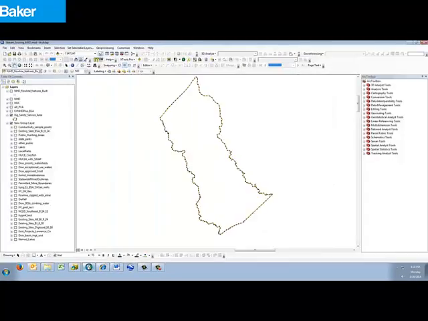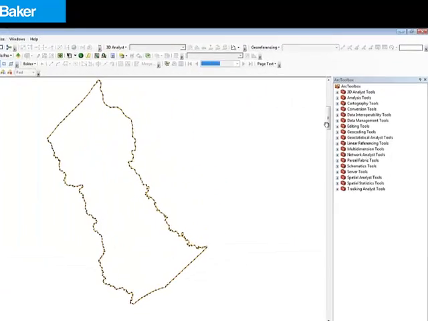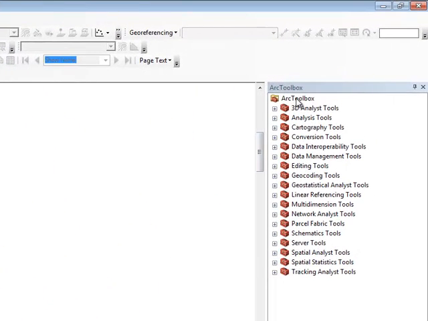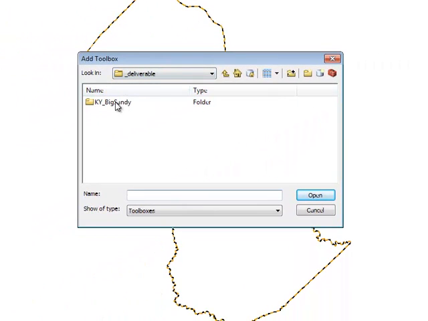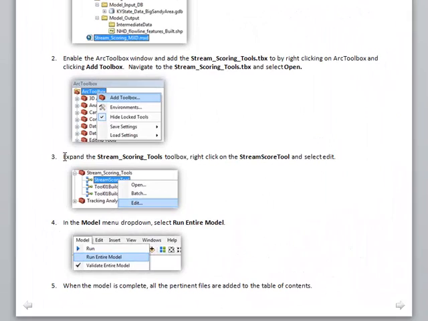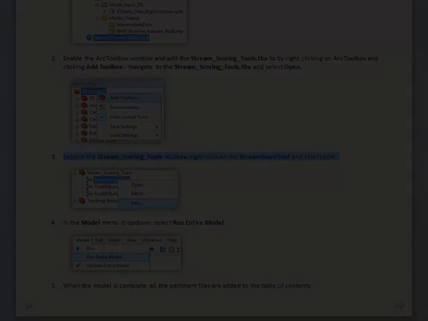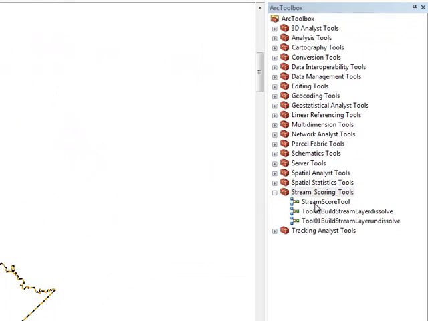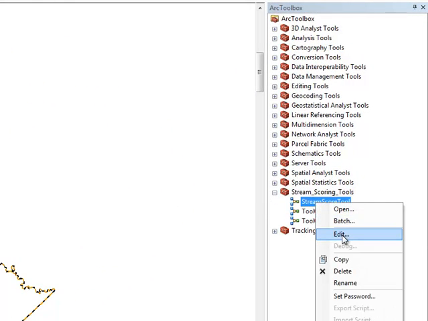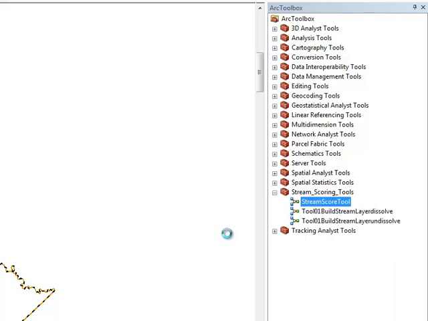Now in ArcMap, add the Stream Scoring toolbox. Right-click on ArcToolbox and say Add Toolbox. Navigate to your model folder, select the toolbox, and open it. Now expand the toolbox, right-click on the tool, and hit Edit. This opens up the tool.